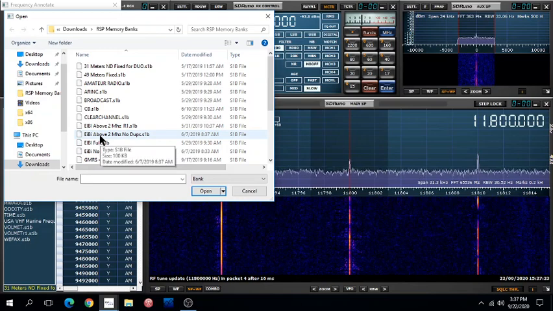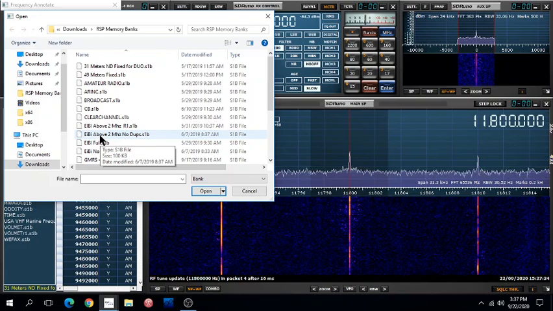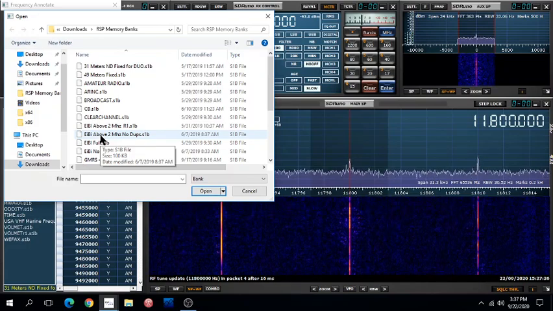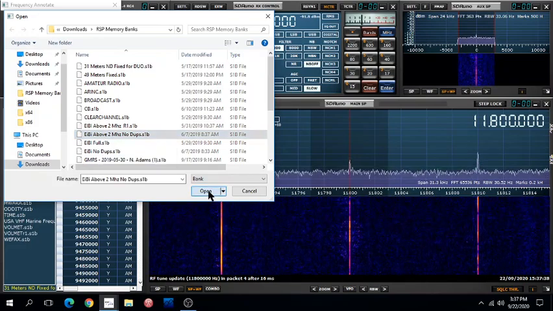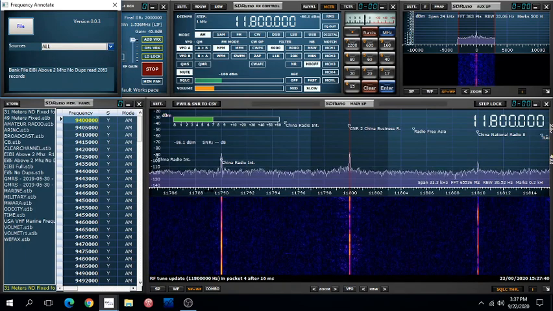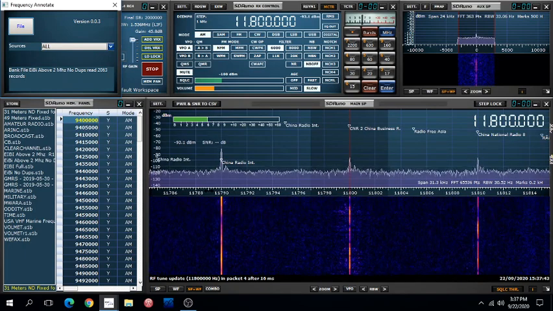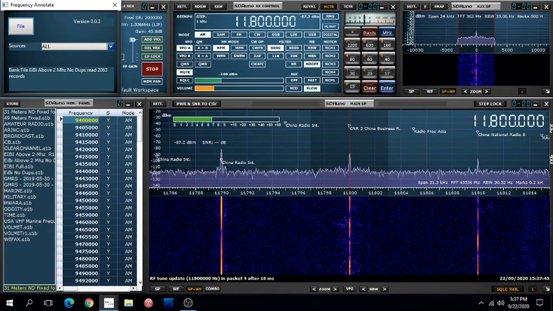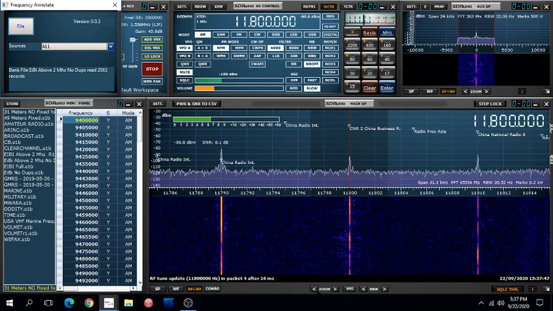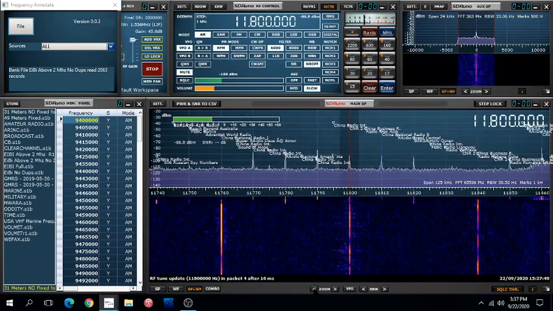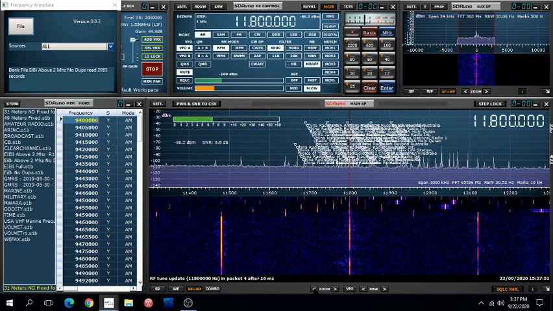here, which is an older, not too old, couple months old, EIBI database of everything 2 megahertz to 30 megahertz. So I'm going to tell it to load that. And there it is. It's loaded it. Now, why I have this zoomed out so much, let me go back and zoom it. Okay, let me keep going.